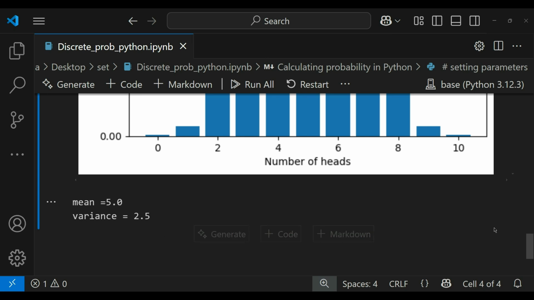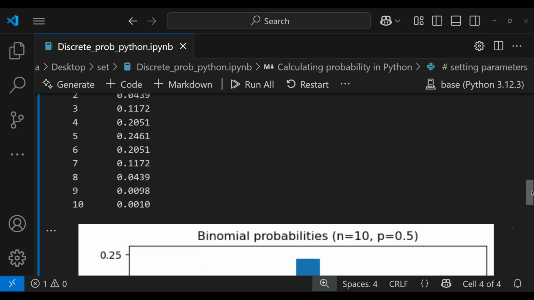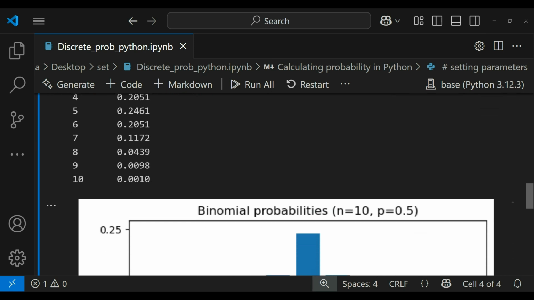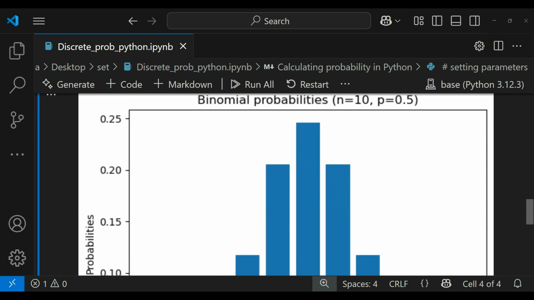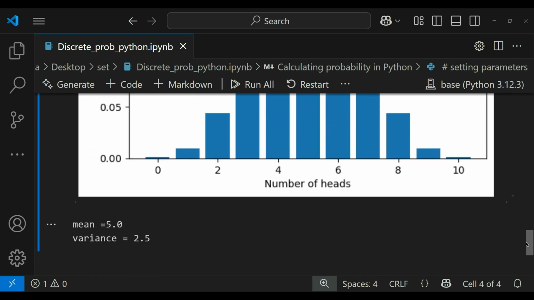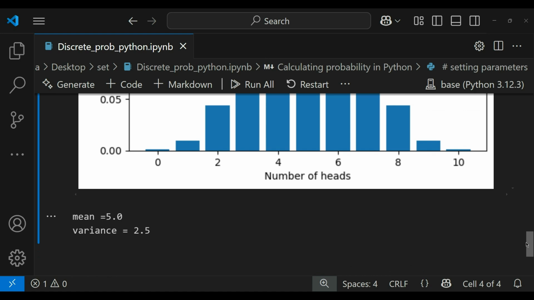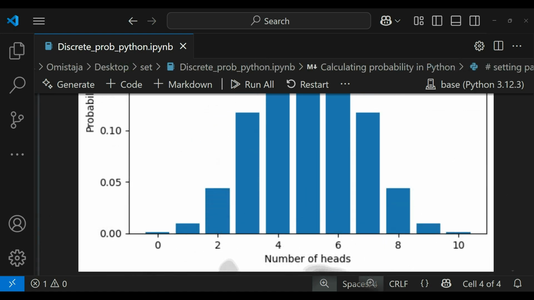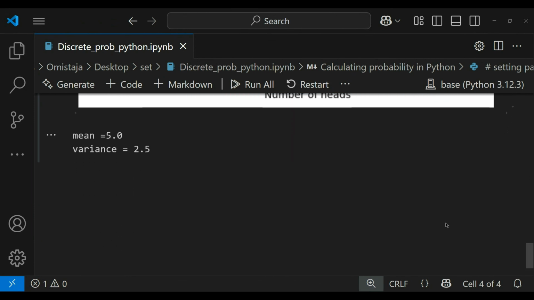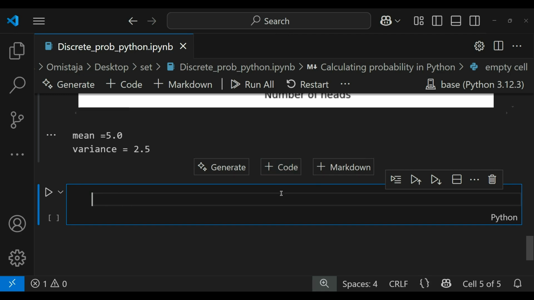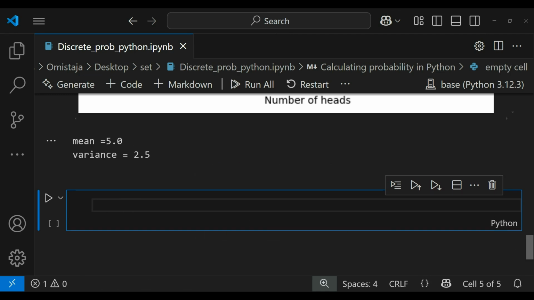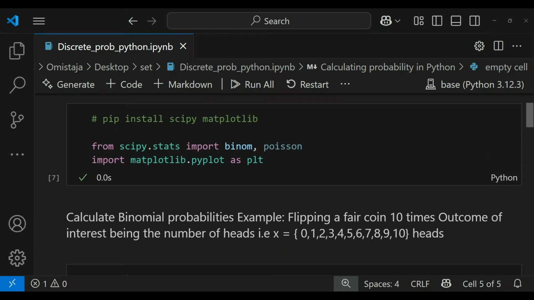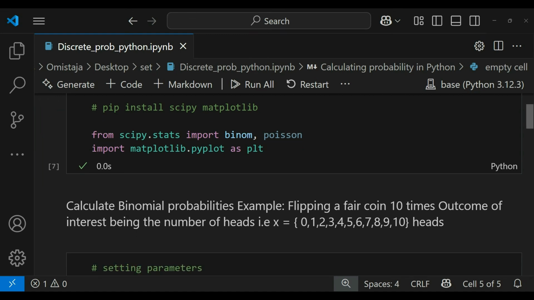So you see, like this, we have our probabilities computed here, and we have also made a graph of these probabilities, and we calculate the mean and the variance. So isn't it easy? Yes. So then for the Poisson distribution, how are we going to do? It's just changing the binomial function that we have been using. Then we can use this Poisson function that we have already imported.